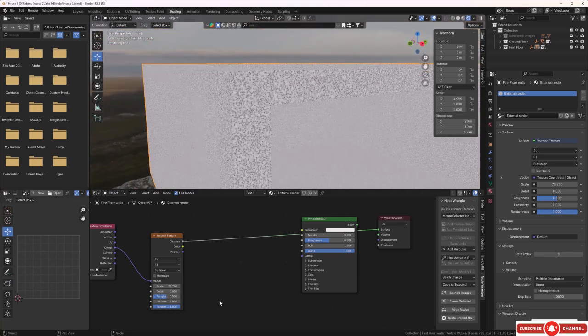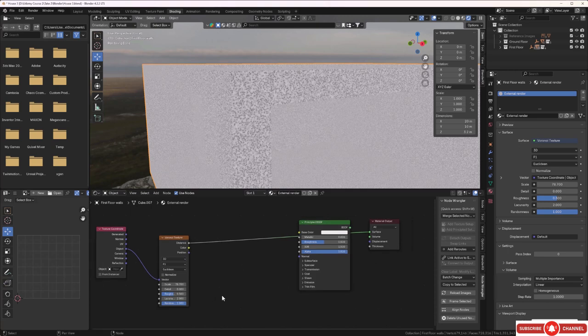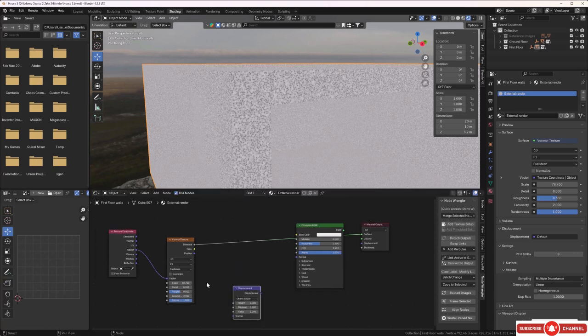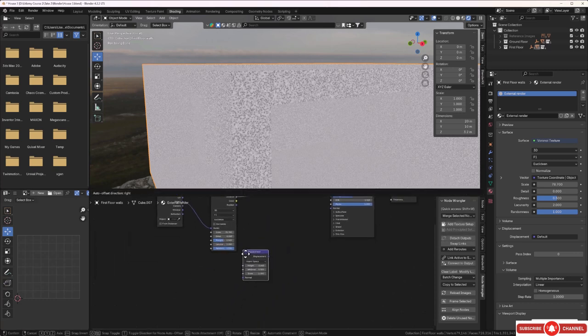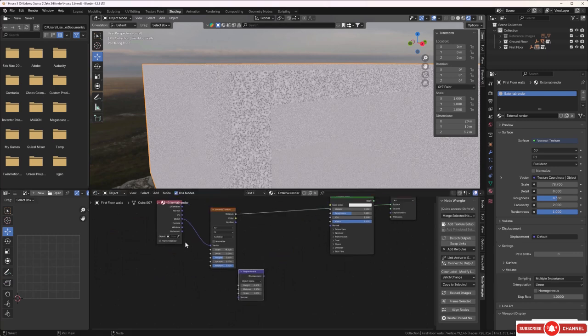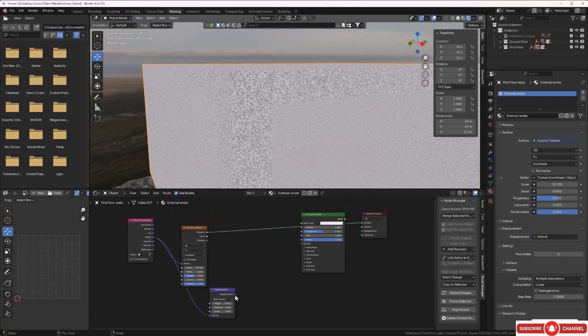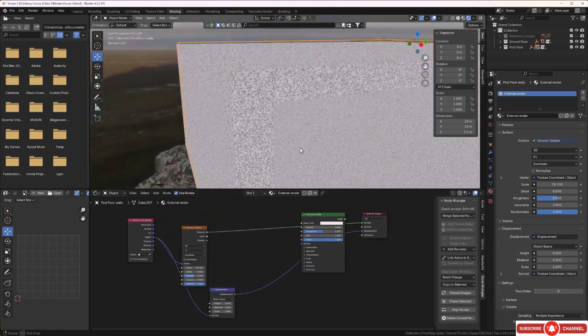Okay, so now it's time to bring in another node. I'll bring in a displacement node. I'll press Shift A and search for a displacement node, and there we go. I'll drop this in as well, bring this down a little bit, and I'll plug the object from the texture coordinates straight into the normals. And now I'll plug the displacement directly into the displacement on the output. And there we go. That's cool.